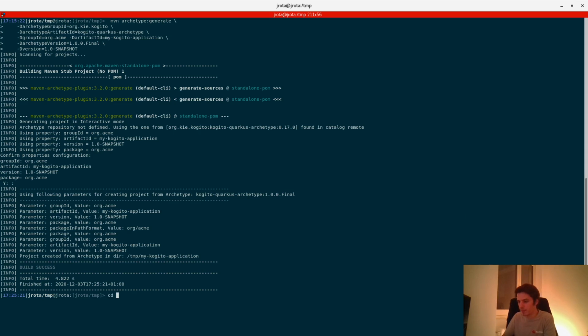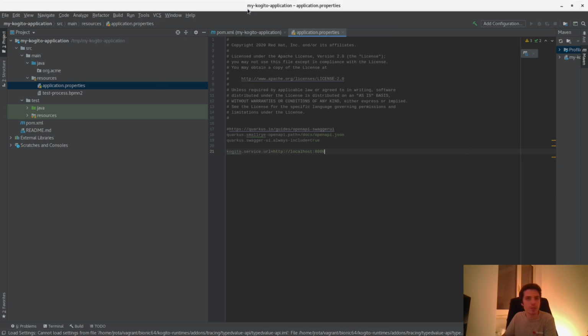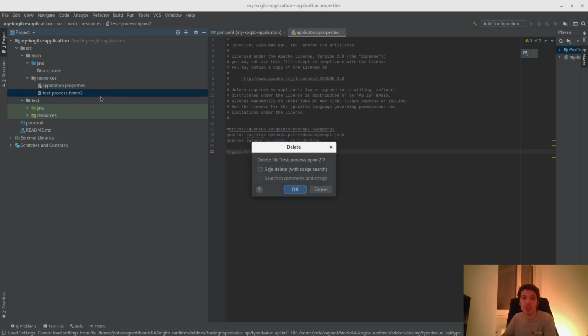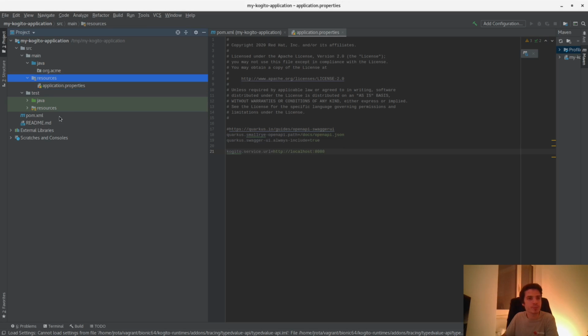Alright. Now I can load it with IntelliJ, but you can use your preferred editor if you would like. It doesn't really matter. You see here that the Kogito project comes with a BPMN default resource that we don't need, so we just delete it.